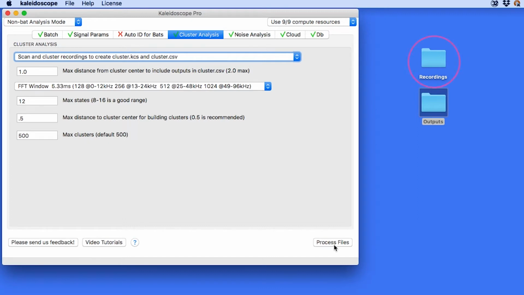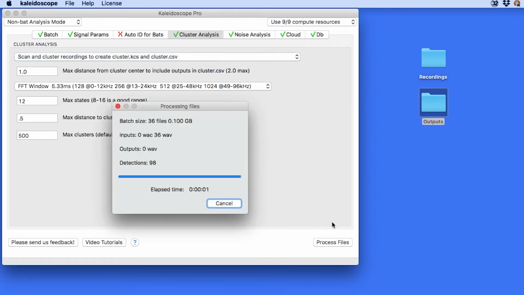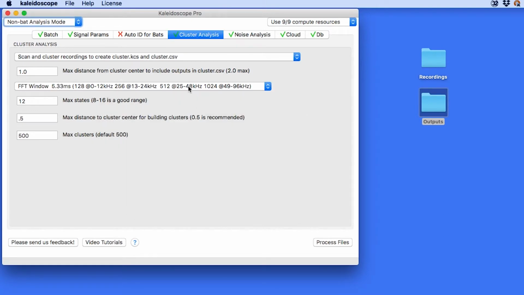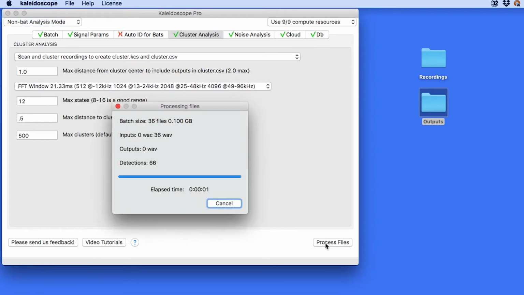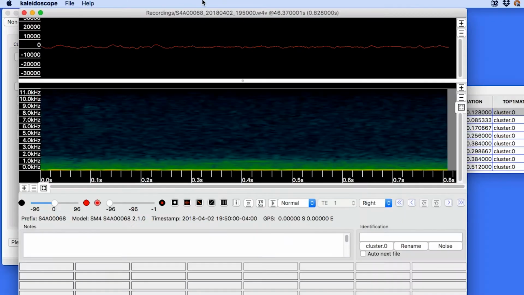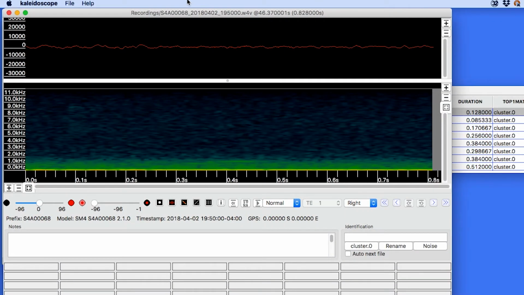For example, I've received a batch of files to do an inventory of what might be in a specific area. I'll run a cluster analysis with the default Kaleidoscope settings. What's this? No clusters found? I wonder why. Let's lower the FFT window size so Kaleidoscope can focus more on frequency resolution and less on temporal change. Okay, it looks like now some signals have been clustered.